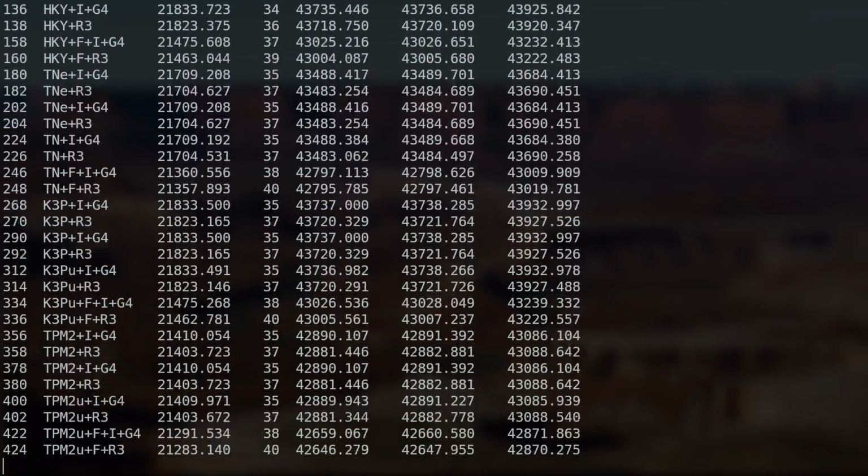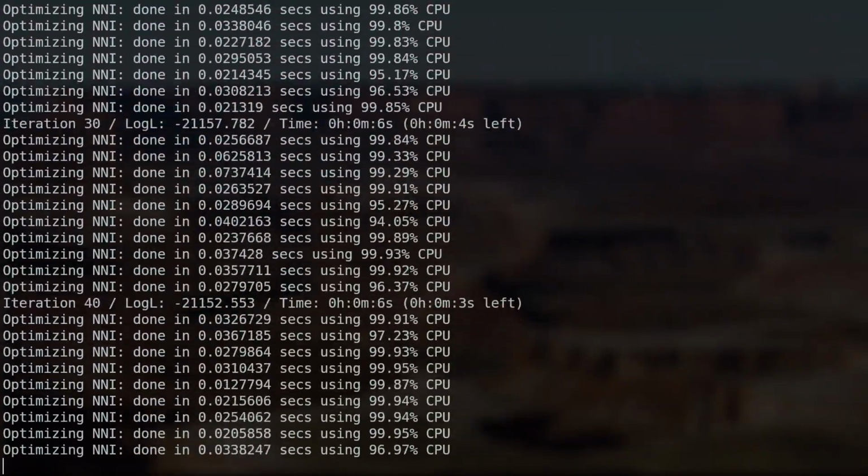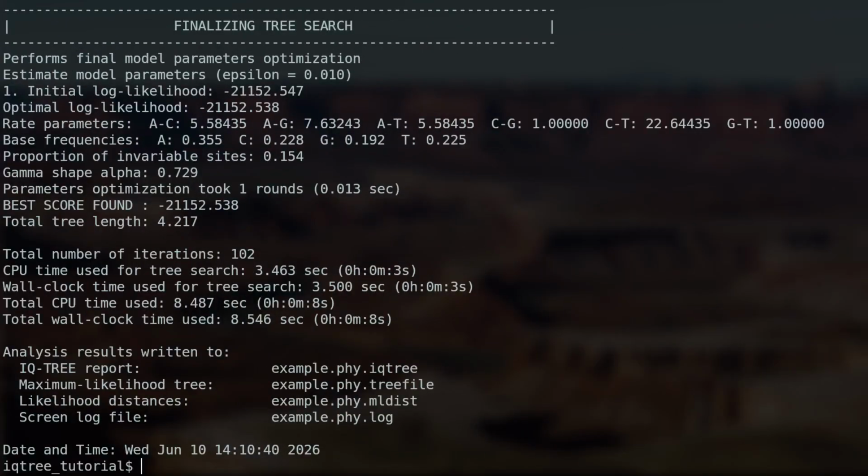IQtree3 defaults to using its ModelFinder, which as you can see is testing a bunch of different models, and then uses the best fit model to do the maximum likelihood inference, and then produce a tree. Now, the files that we are most interested in that IQtree3 generates are the IQtree file, which is a human readable summary of the analysis, and then also the tree file, which is the phylogenetic tree that it produced in Newick format that we can feed into other programs such as FigTree.